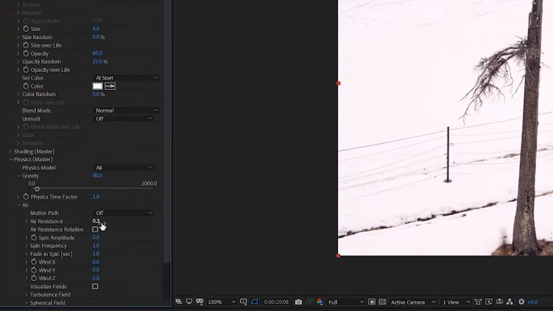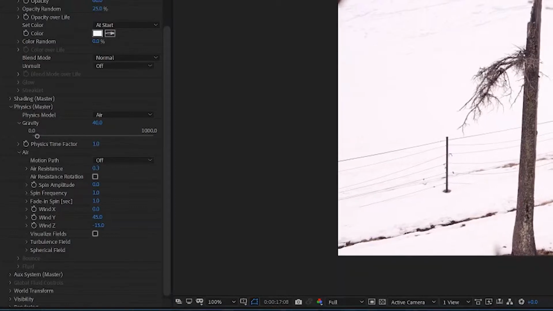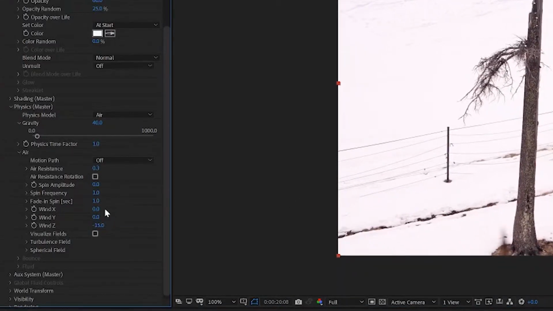Now we're going to scroll down and set the wind values. For the X value, we're going to leave it at 0. For the Y value, we're going to set it to a positive value, something like 40. For the Z value, we're going to set it to a negative value, something like negative 10 or negative 20.